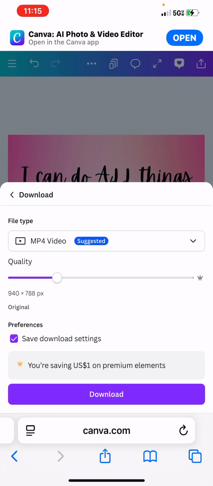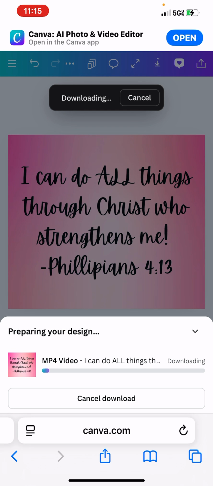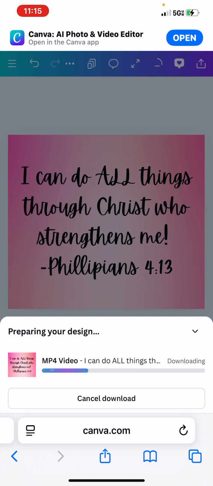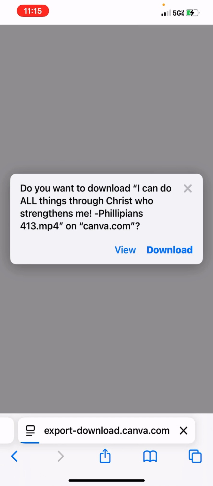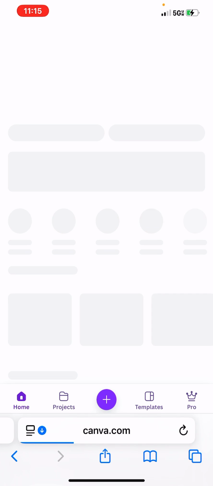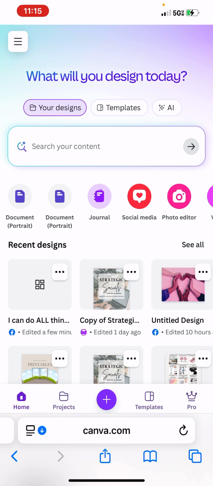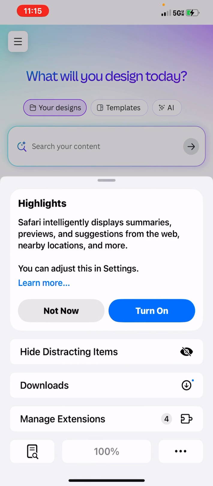Remember, I'm on my phone, so usually it downloads to files. Let's see what happens. It's downloading. Almost there. You can also add your logo onto this. Okay, here's a download. You can hit download. Do you want to download? Yes. Hit download again. Now that's downloading into my file. See that circle next to Canva at the bottom with the arrow pointing down? That is where your downloads are. And you hit the word downloads. And there's your list.